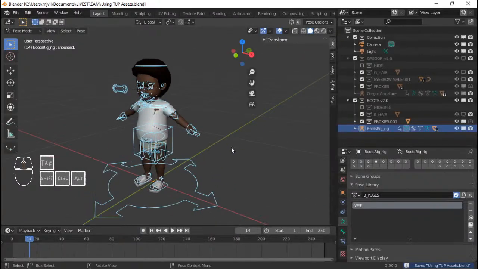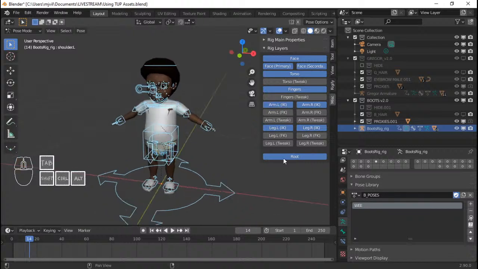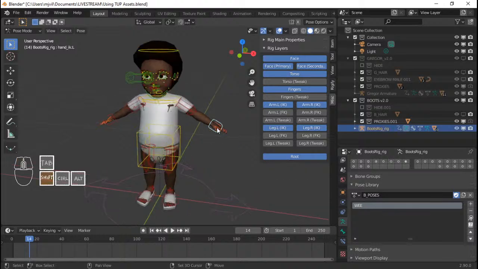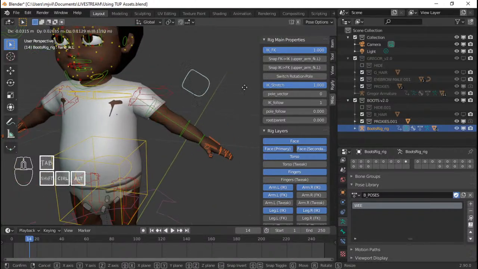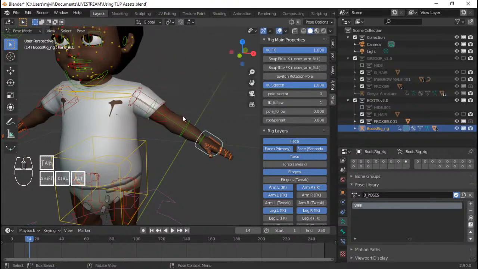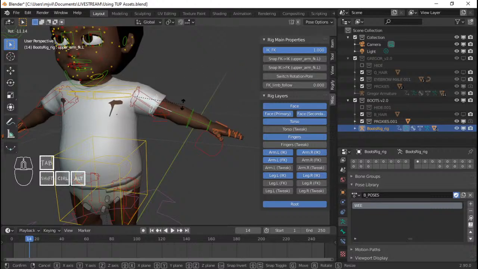So in posing a character like they're falling, it's best to use not the IK bones but the FK bones. But before that, what we need to do is select the hand bone here, go to rig main properties, and we're gonna set this IK underscore FK to 1. That will enable FK bones to be used instead. If we remove the IK bones, it doesn't do anything because we set this to 1. This arm now uses the FK bones.